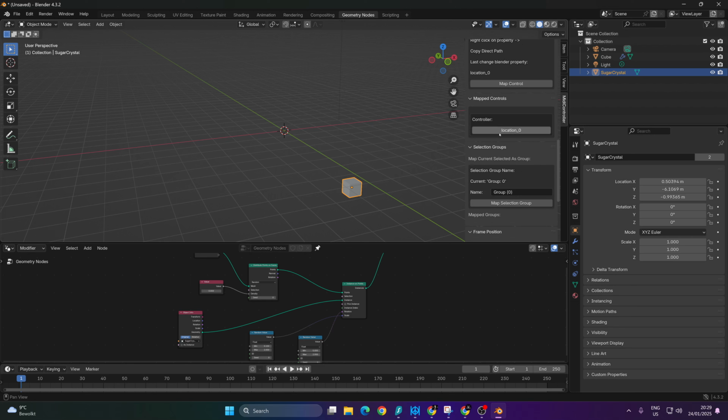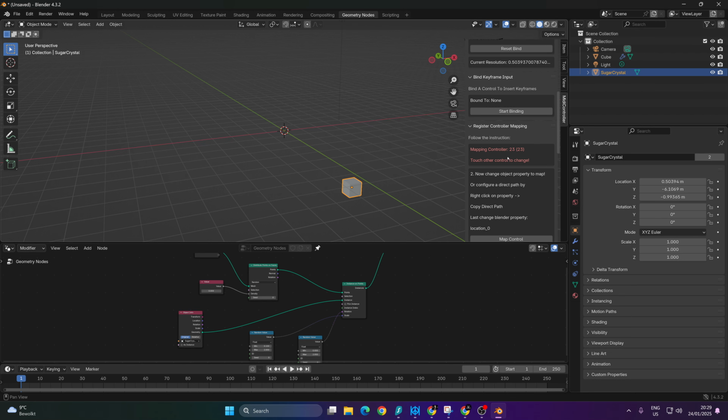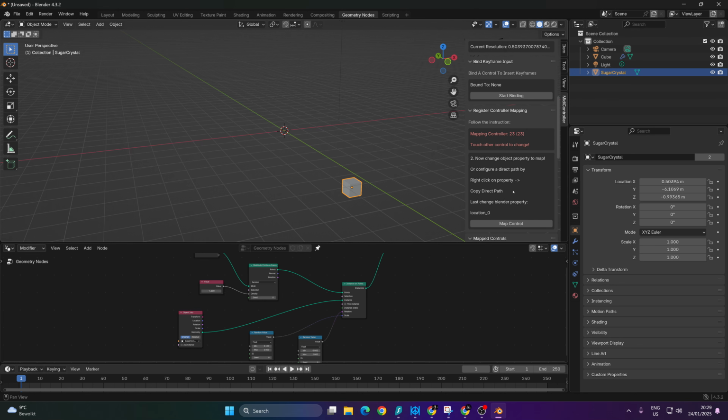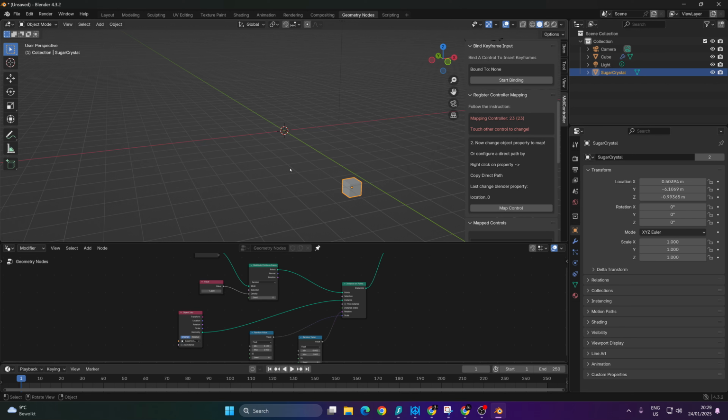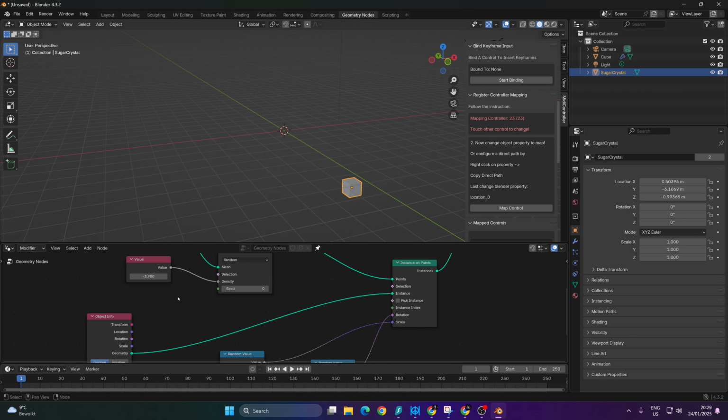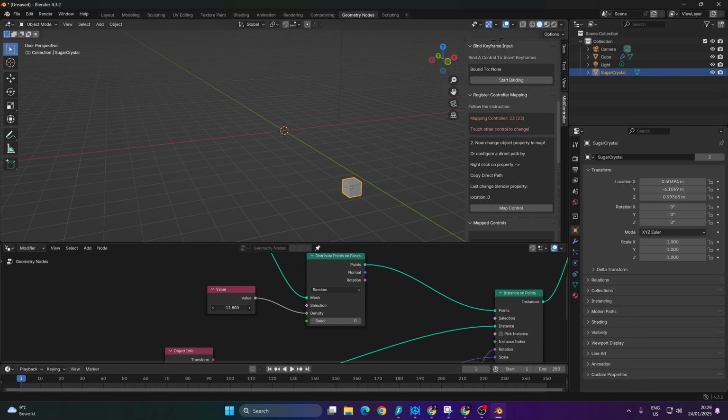It didn't do anything. So for example, now I'm mapping control number 23, and if I moved, for example, the values, as you can see, it's not doing anything. It's not even detecting it. It's just saying location 0. I will zoom in so you can see nothing is happening. So, alright, we want to map this value. How do you do it?